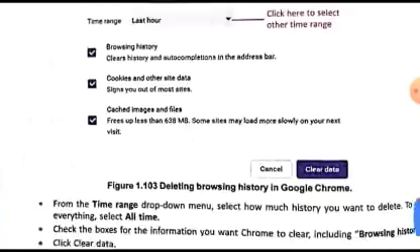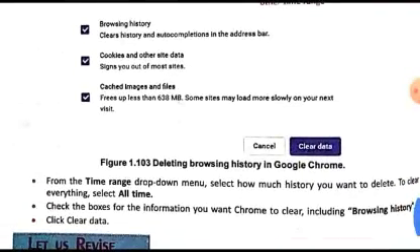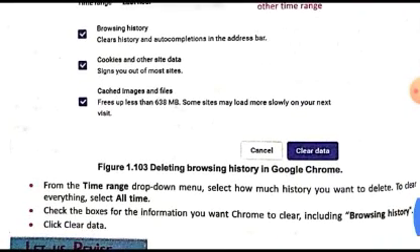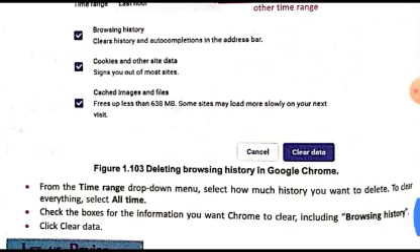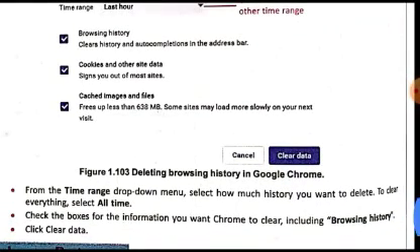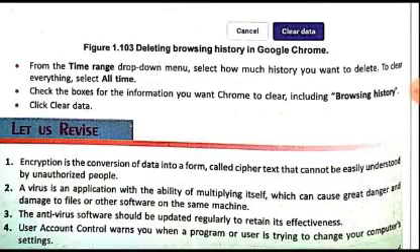See, these are all the different types of information. We have to check the box for whatever type of information we want to delete. So check the boxes for the information that you want Chrome to clear, including browsing history. We also have to select the checkbox for that, and then click on clear data to clear the data from the browser.